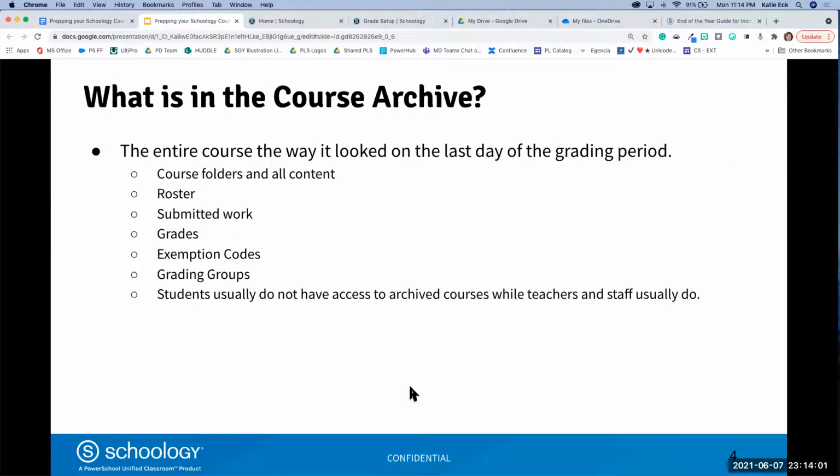So what is contained in the course archive? Basically everything. That means all of your course content, everything up until the last day of the grading period that you did, any grades that you entered, all student work, all student posts, all of those will permanently be housed in the course archive. You could go back and make changes to that content. However, students usually do not have access to archived courses. That is a setting in Schoology. That's one of those customizable settings.